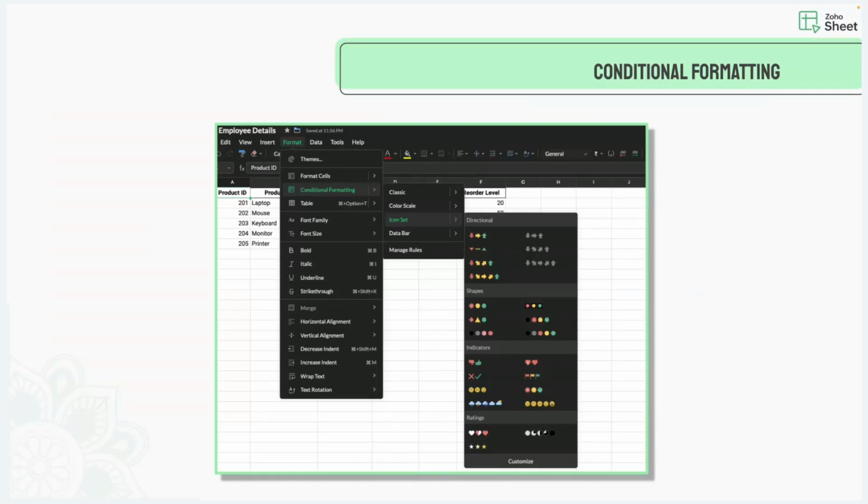Yes. Conditional formatting allows you to visually highlight important data, making it easier to spot trends and outliers at a glance. Let's use the same sheet as before and apply conditional formatting to the stock column. Select a range of cells, go to the Format menu, and choose Conditional Formatting. From here, you can choose your preferred option for conditional formatting. In this specific case, I'm setting it to customize it based on the icon set.